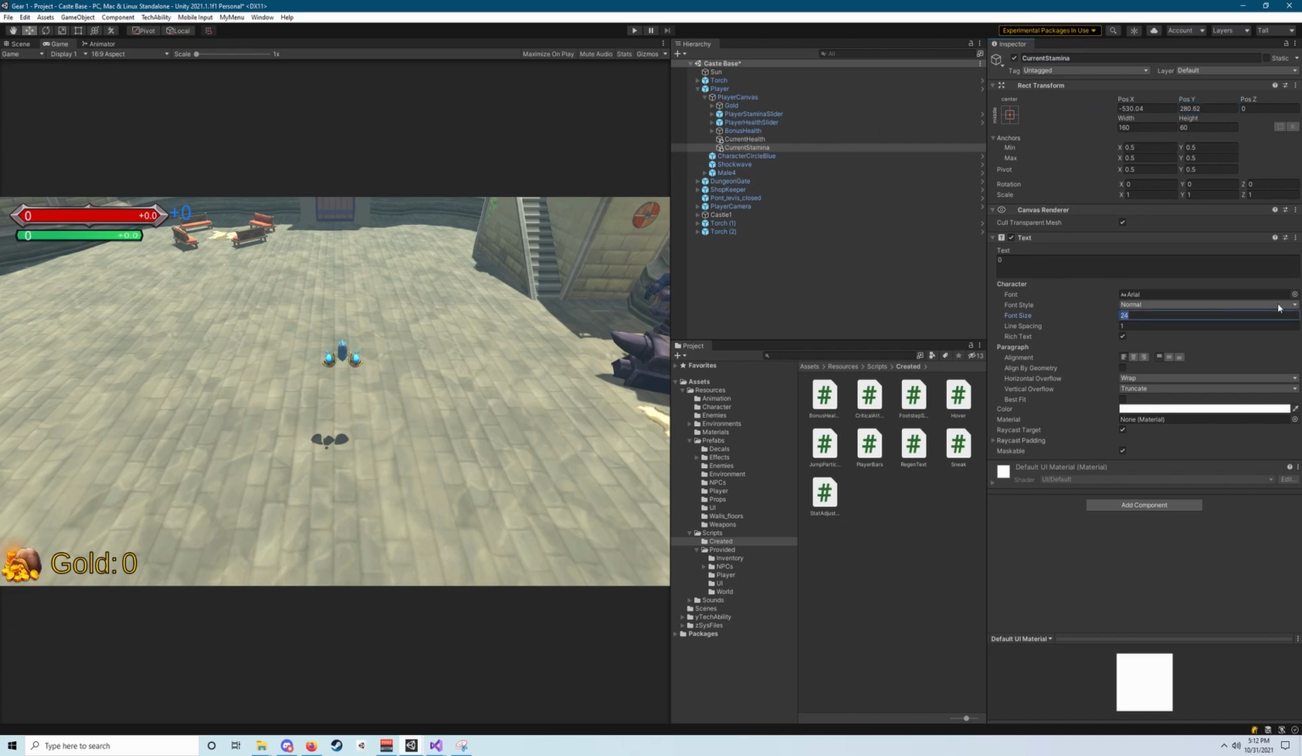I'm also going to tweak the font size a little bit because our stamina bar is a little bit smaller. We're going to give it a font size of 20. That'll make it fit nicely in our bar. And then again, I'm going to line that up with the left side by dragging that position X value.